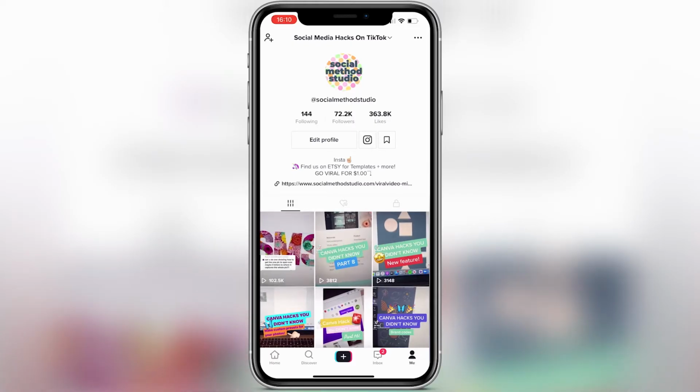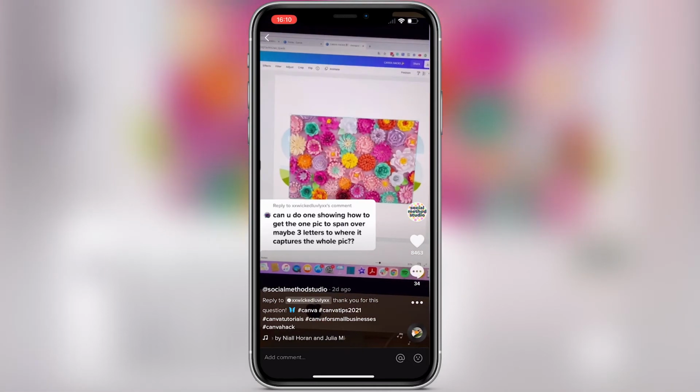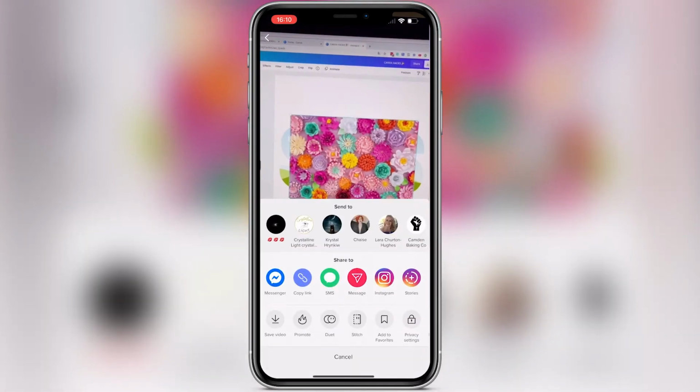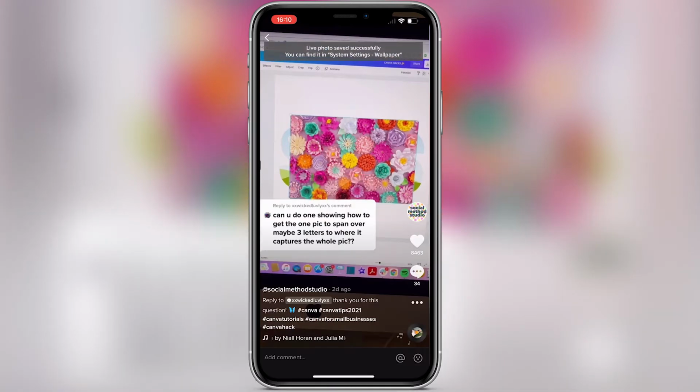Okay, let's remove a watermark from a TikTok video. Grab the video that you want to do this with, click the 3 dots, that menu, then slide the save options over to live photo. This is going to save to your photo album on your phone.